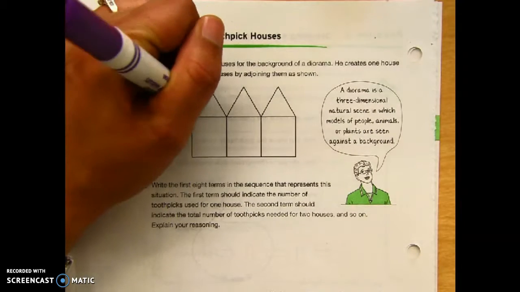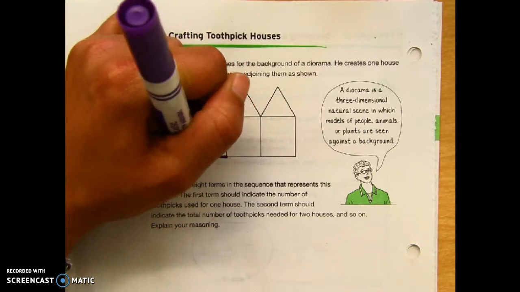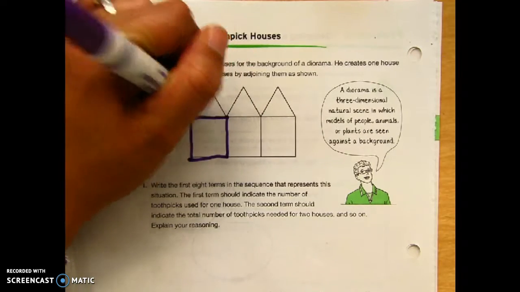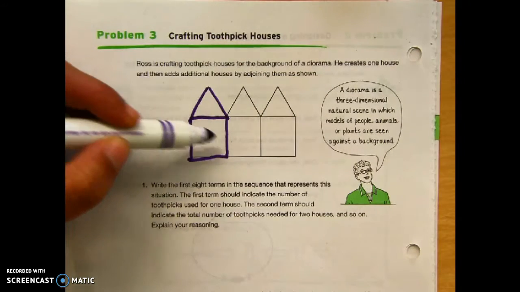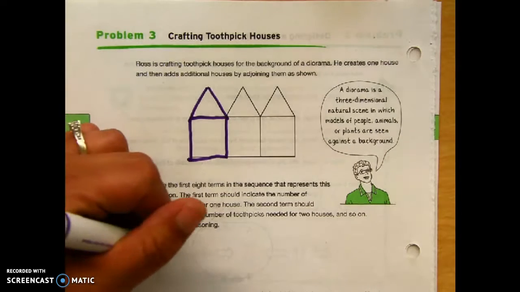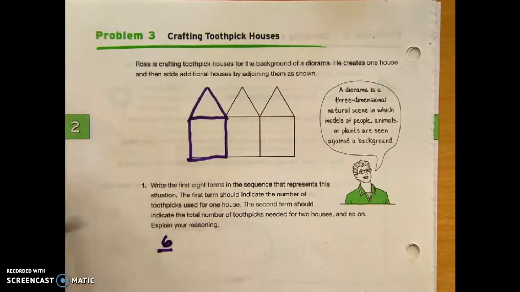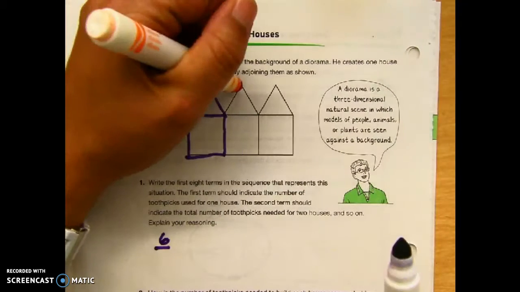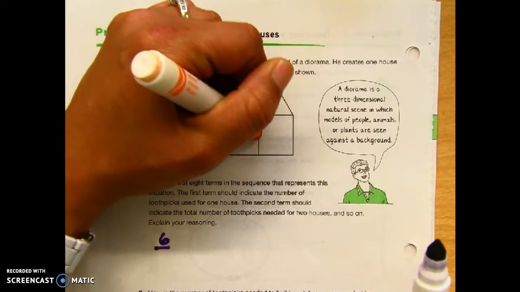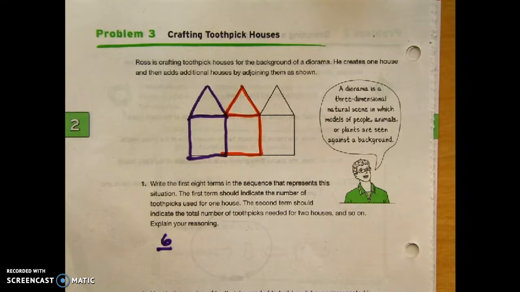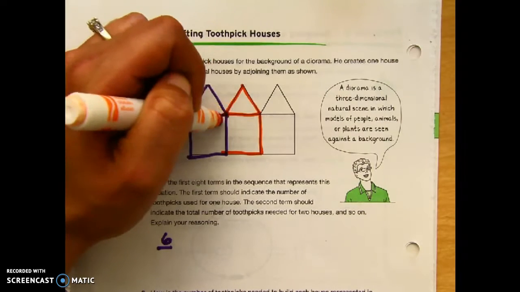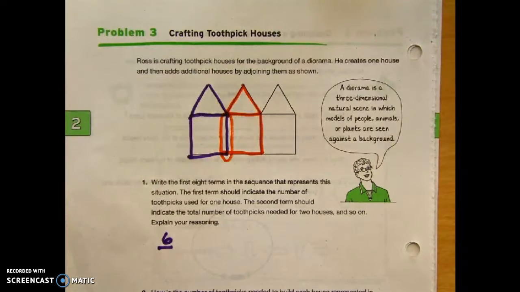So our first house, I'm going to do in purple so you can see. And my first house has a total of 1, 2, 3, 4, 5, 6. So my first term, there's a total of 6. Now for each house, he's connecting 1, 2, 3, 4, 5. He's only connecting 5 because right here, there's one stick being shared each time.